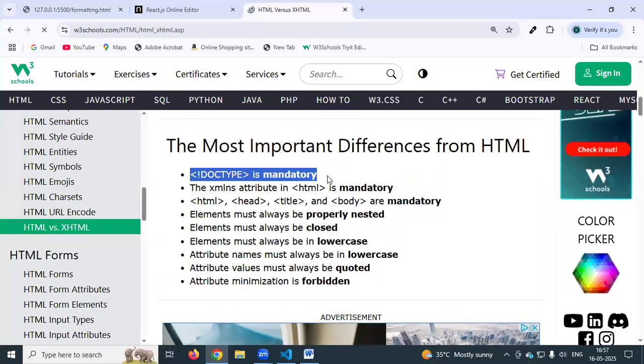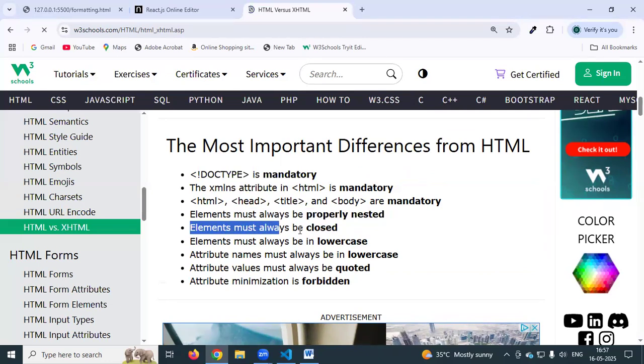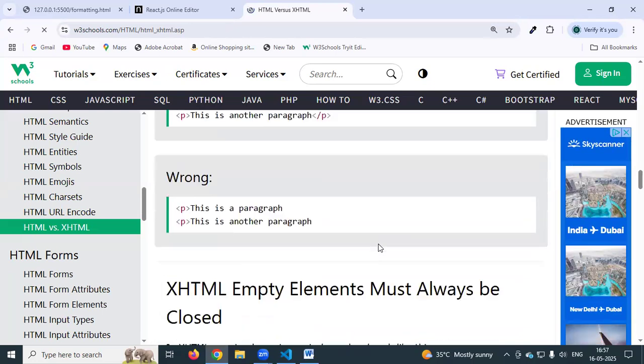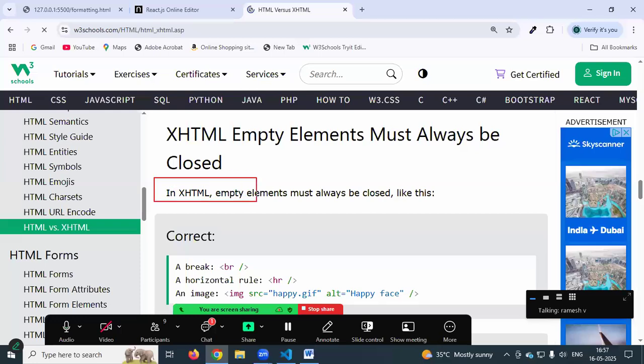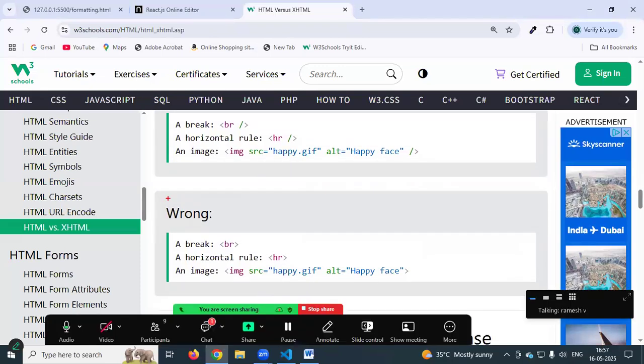The doctype is mandatory. Elements must be properly nested. Elements must always be closed. Elements must always be lowercase. Scroll down and see here: in XHTML, empty elements must always be closed. You have to write it this way. They said this is correct, and this is wrong.